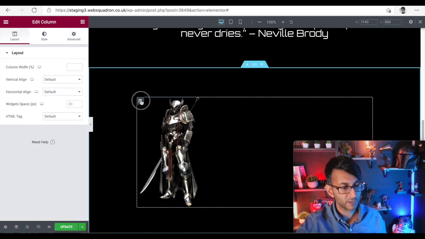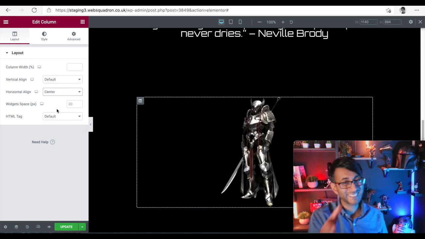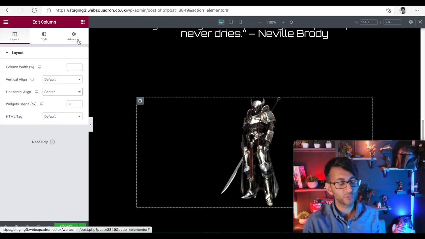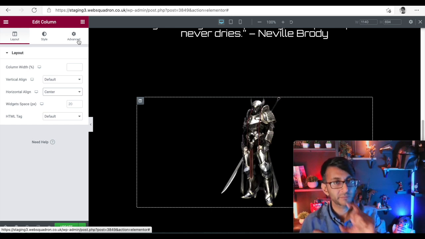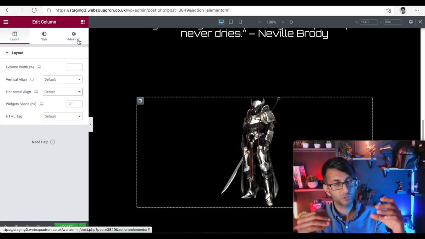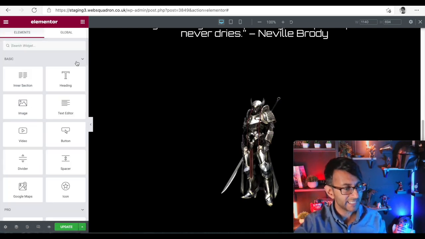Okay, you click on the column, go to horizontal align, and I'm going to say make it center. And it's now in the center of that column because there's nothing else in there. So it just goes pure into the center. It's a great thing to do without having to use inner sections. You can add lots of content and then use the custom setting to position them. You could have five things in a line next door to one another rather than inner sections, which can affect your page speed score.